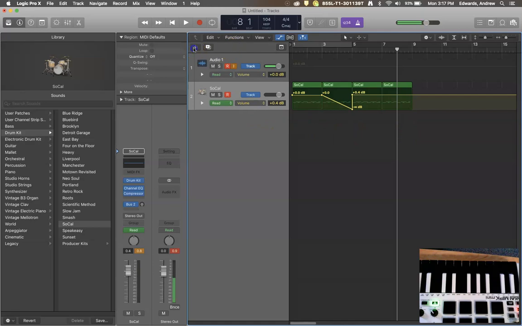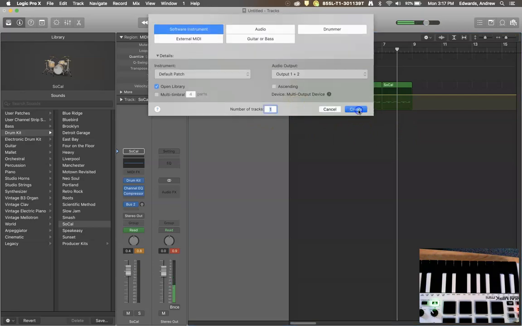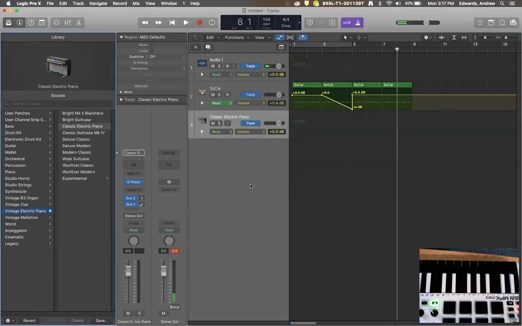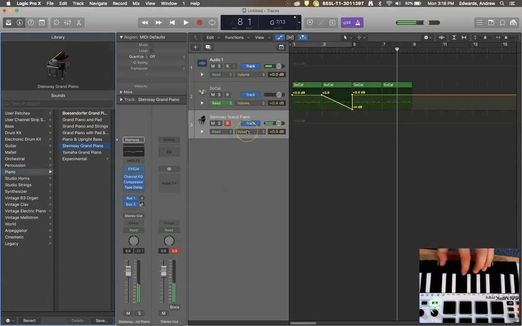Create another software instrument. Boom, another software instrument. Change this instrument to be something other than drums or drum machine. So you could leave it as it is, or you could say, hey, I want this to be the Steinway grand piano. And now it should be the Steinway grand piano as it is.